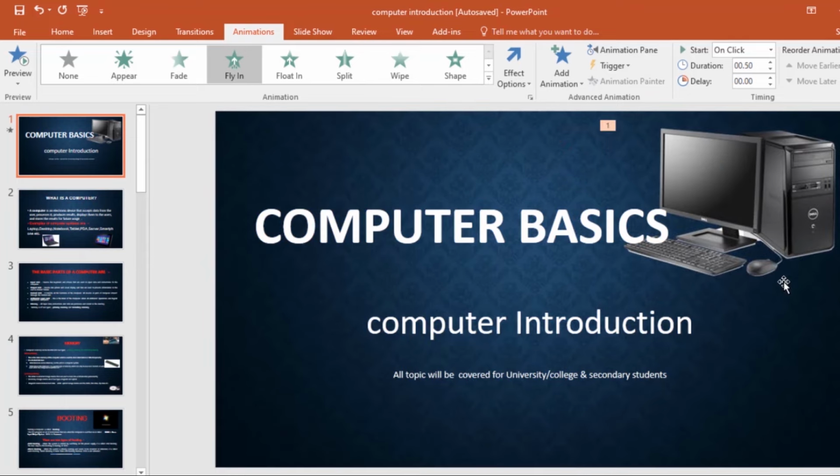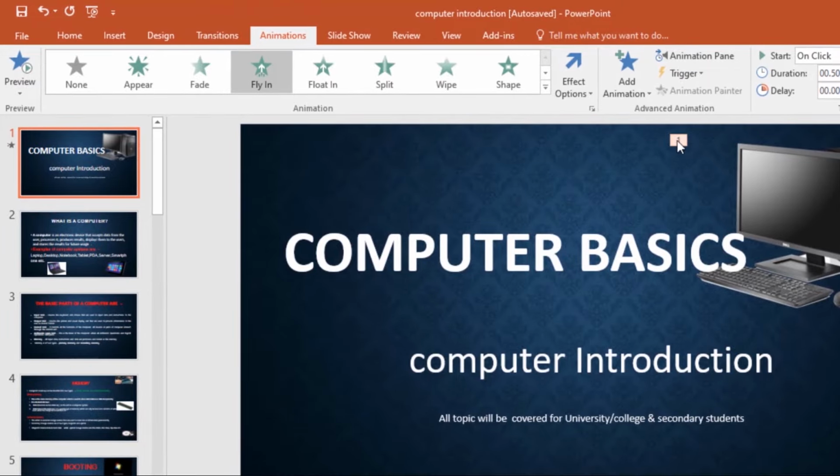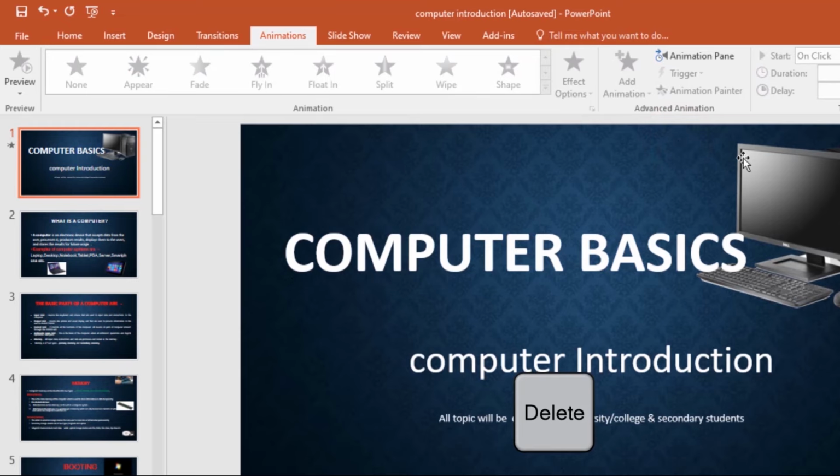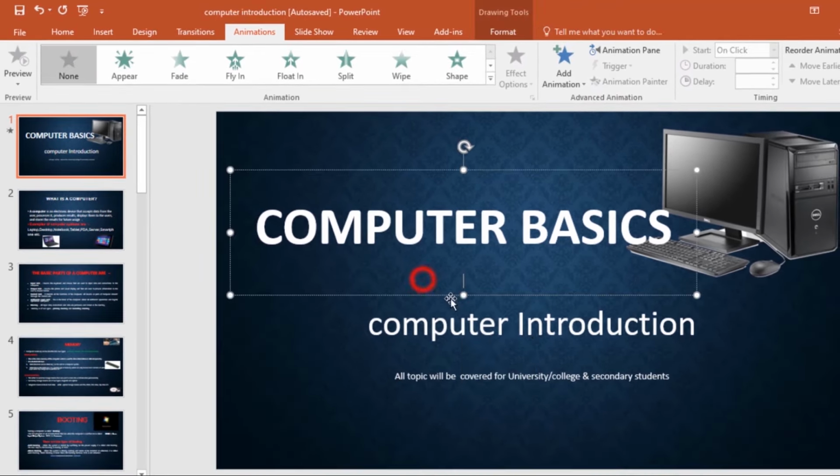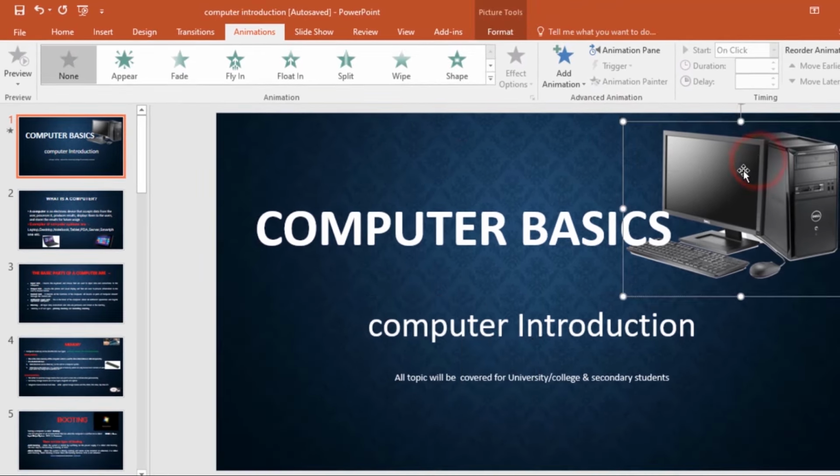Now to remove an animation, select the small number next to the object with the animation, then click the Delete key on your keyboard, and that animation will be deleted. So I'll come back here and add an effect to it.